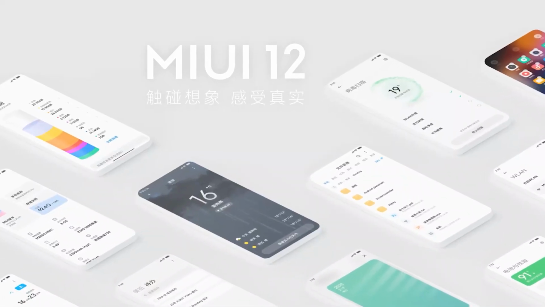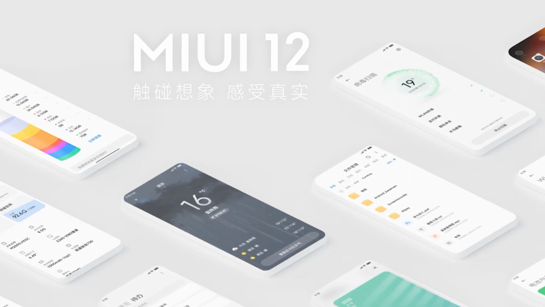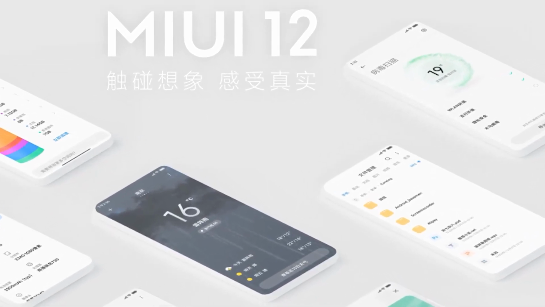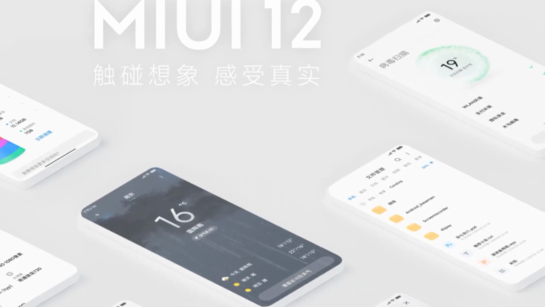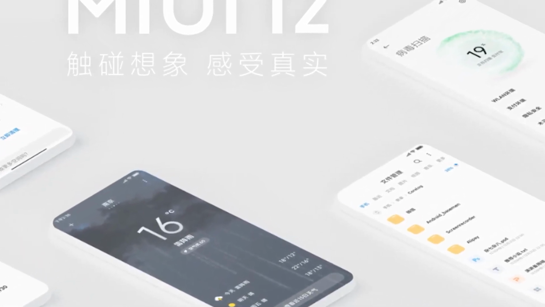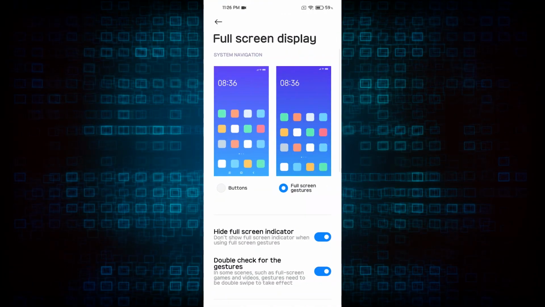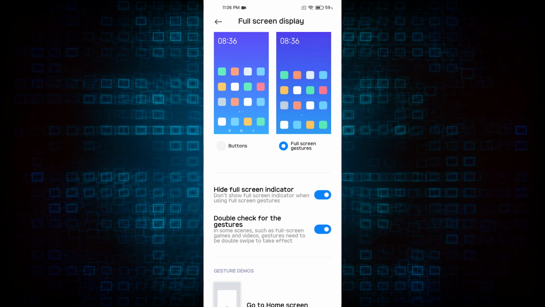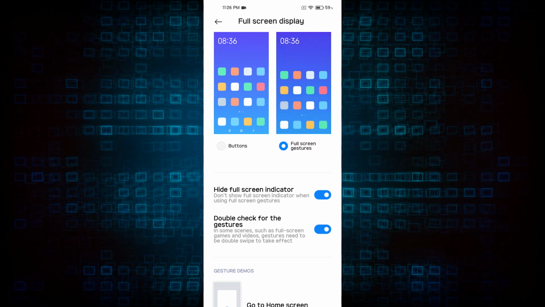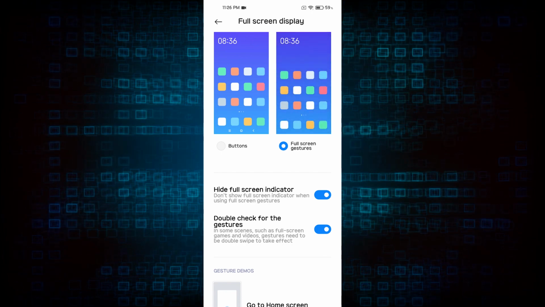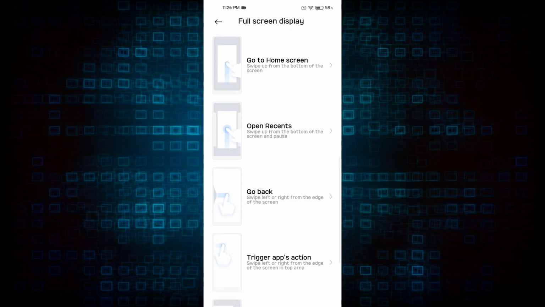Enabling the full screen gestures on a Xiaomi smartphone is a bit tricky because it's not under display or home screen. It's under the additional settings in the settings menu. So once you go to the additional settings, you see this full screen display feature. Here you can select the buttons or full screen gestures, whatever you want. And there are a couple of settings as well for the full screen gesture feature.